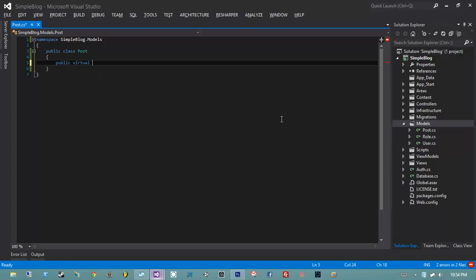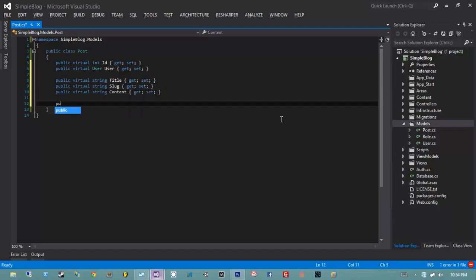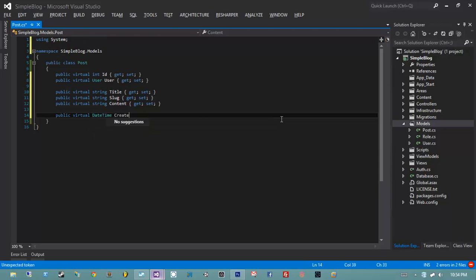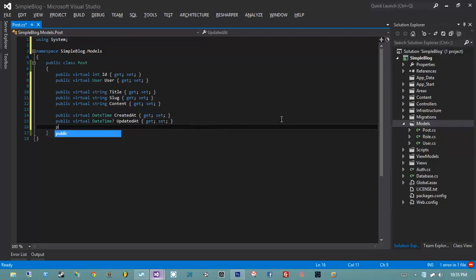Our post class can have a public virtual int ID. It's going to have a public virtual user. That's going to be an interesting one because we want to know who wrote the post. A public virtual string title. We're going to have a public virtual string slug. We'll talk about that. We'll have a public virtual string content. Then we're going to have a public virtual DateTime. This is going to bring in using System at the top. CreatedAt. A public virtual nullable DateTime UpdatedAt. And a public virtual nullable DateTime DeletedAt.